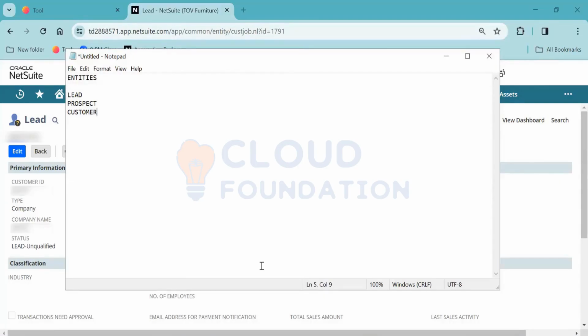So there are some transactions again, which are called opportunities. Sales quotation. And then the final sales order. So these 3 entities belong to the same thing. I mean, at the initial stage, these are all customers only. Don't think that lead is different, prospect is different, customer is different.